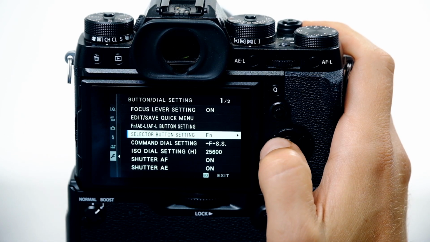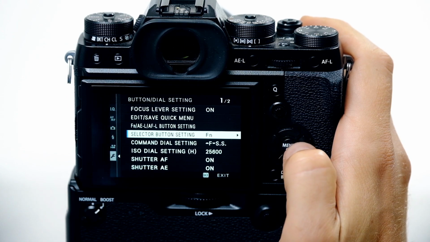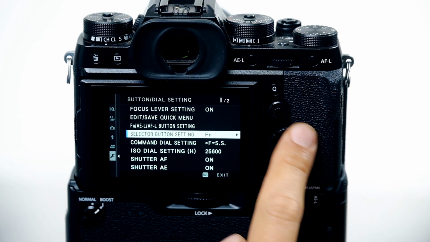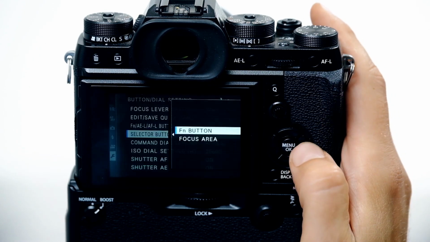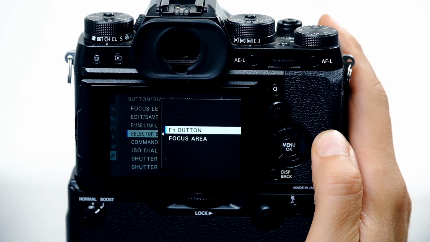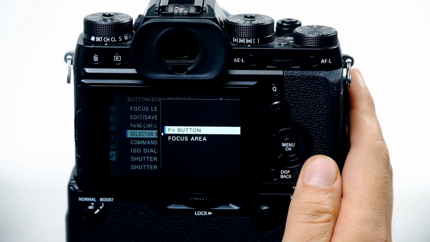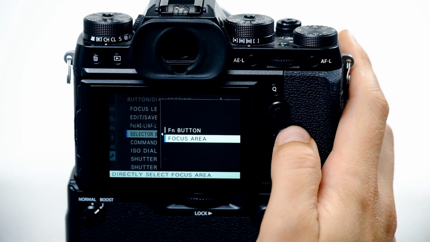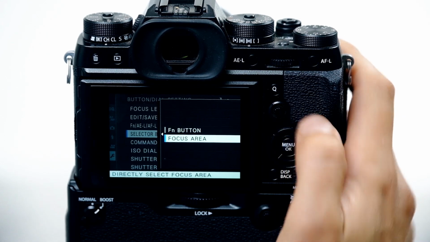Moving on to the button dial setting menu, we've got the selector button settings. Under the selector button settings, it is referring to the 4 selector buttons around the menu button. You can choose to either assign each one of these buttons to a function button, or you can have them control your focus area, which I personally assign to my focus lever.